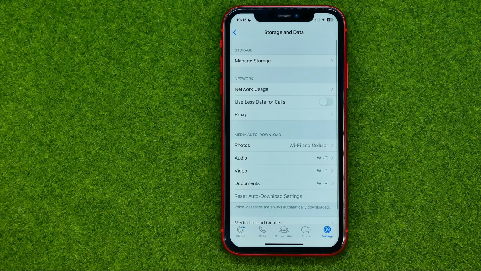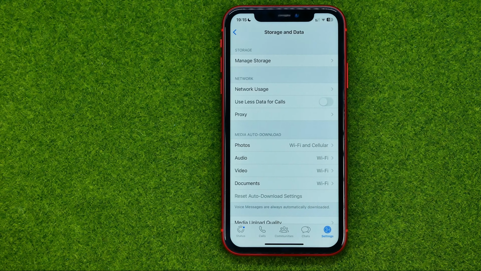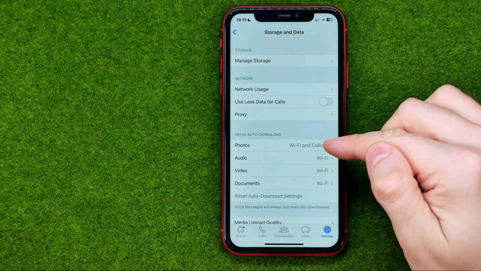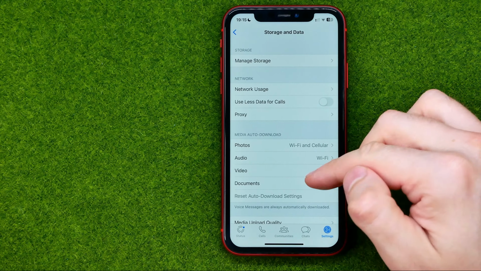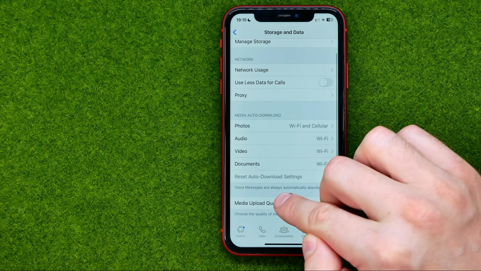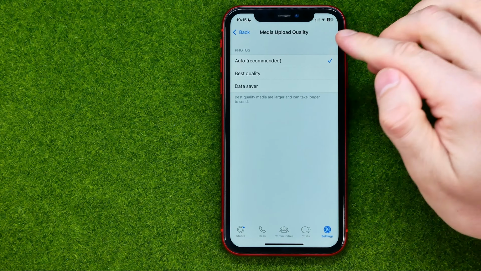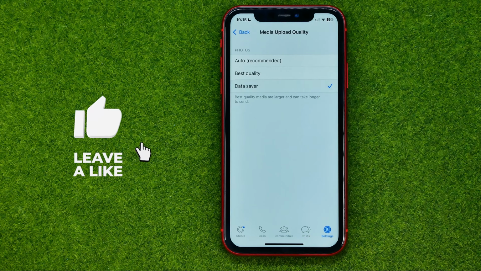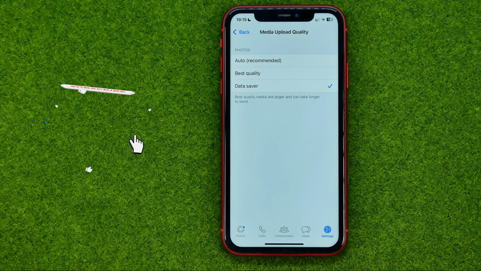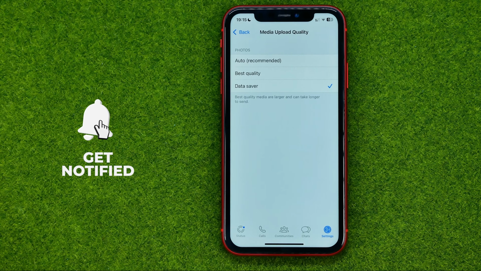Then we can go back, and then we can configure media auto download of files such as photos, audio, video, and documents. Also, down below here we can tap on media upload quality and then change it to data saver if you want to save space. That's how you can easily clear and save space on your WhatsApp storage.